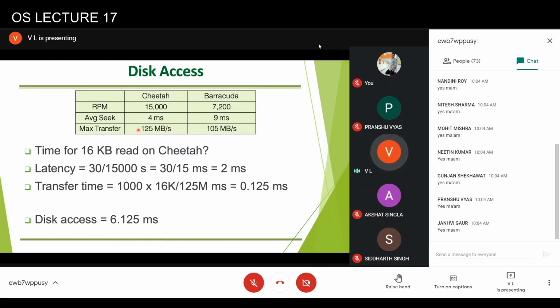The transfer rate is 125 megabytes per second, and we want to transfer 16 kilobytes. 125 megabytes can be transferred in 1 second, so 16 kilobytes will be transferred in about 0.125 milliseconds. I'm making an approximation here that 1024, that is 1 kilo, is equal to 1000. So the disk access time will be equal to average seek 4 milliseconds plus 2 milliseconds plus 0.125 milliseconds. As you can see, compared to seek time and latency, the transfer time is very low.